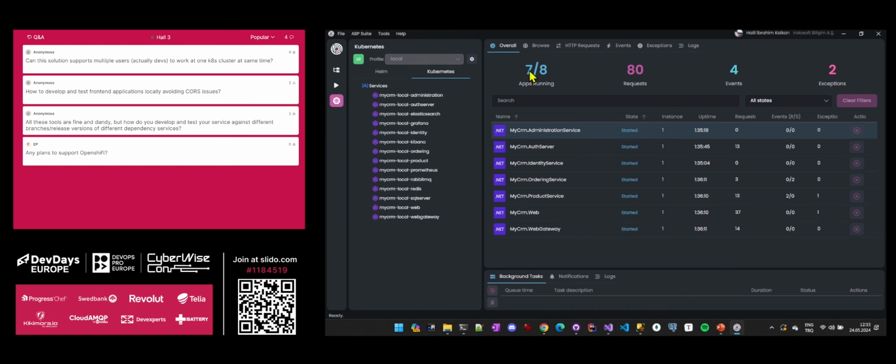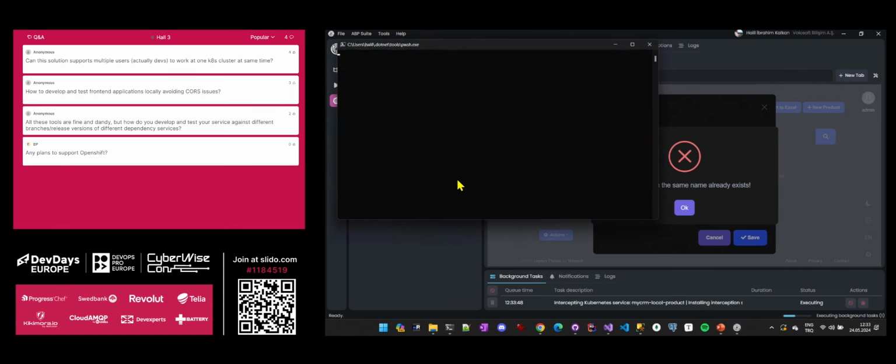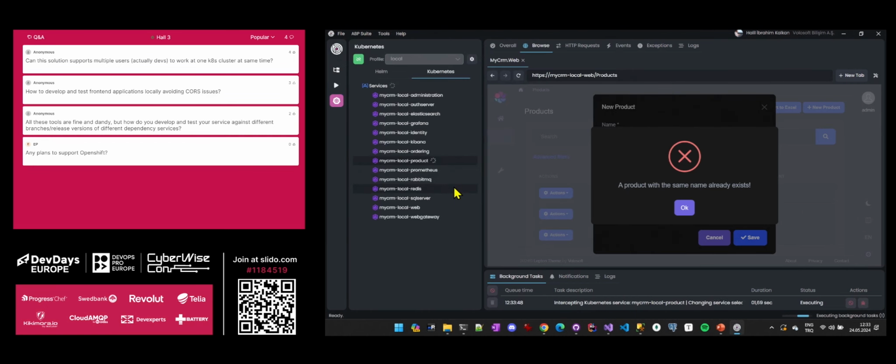Okay, let's make a development. Until now, we haven't set up anything in the client side on our local computer. Everything's working in Kubernetes. Now, I will intercept the service and redirect traffic to my local machine. I'm right-clicking here and enabling interception. Okay, now it's done. You see a small symbol here.